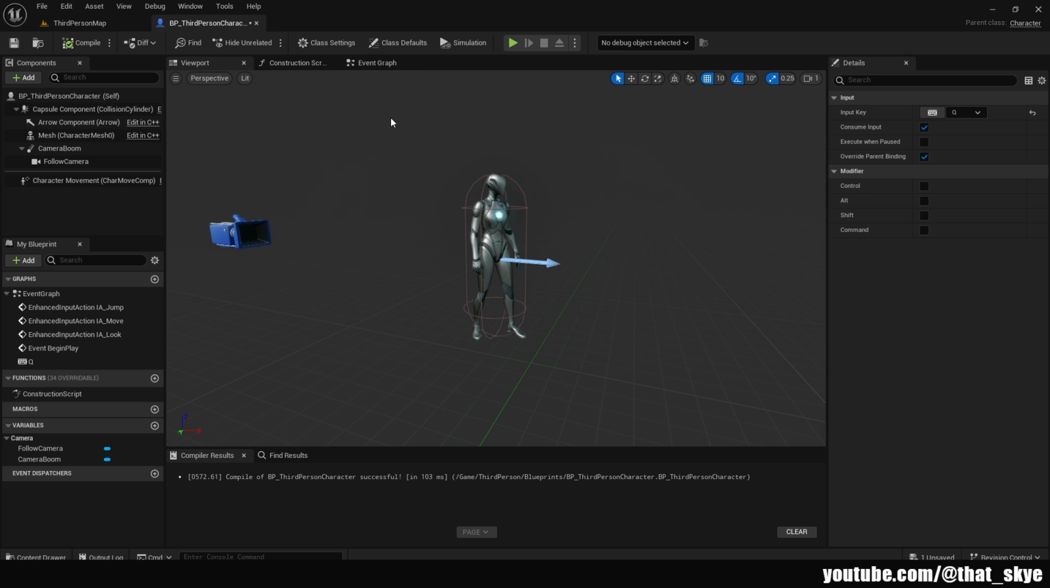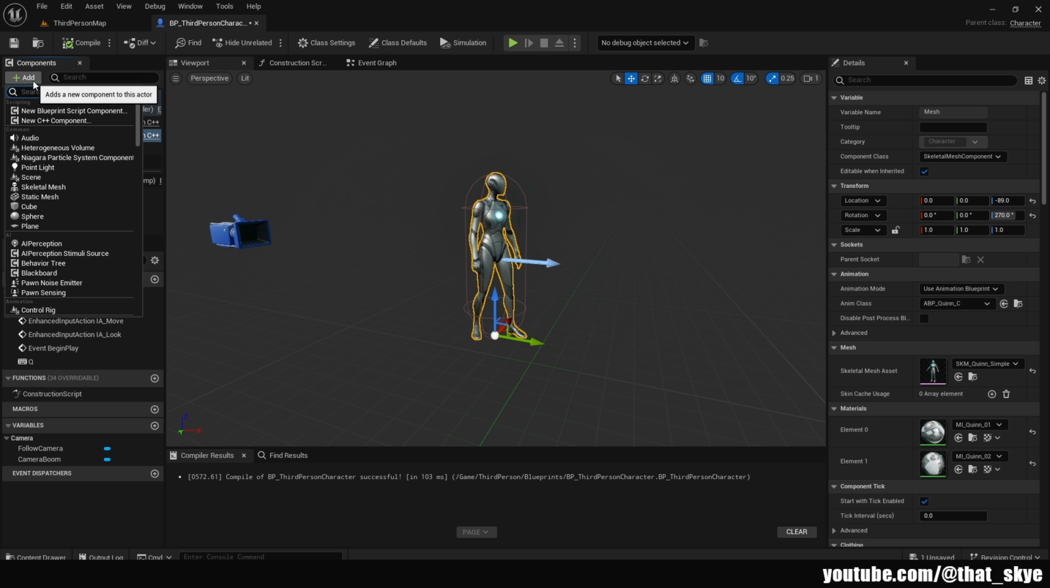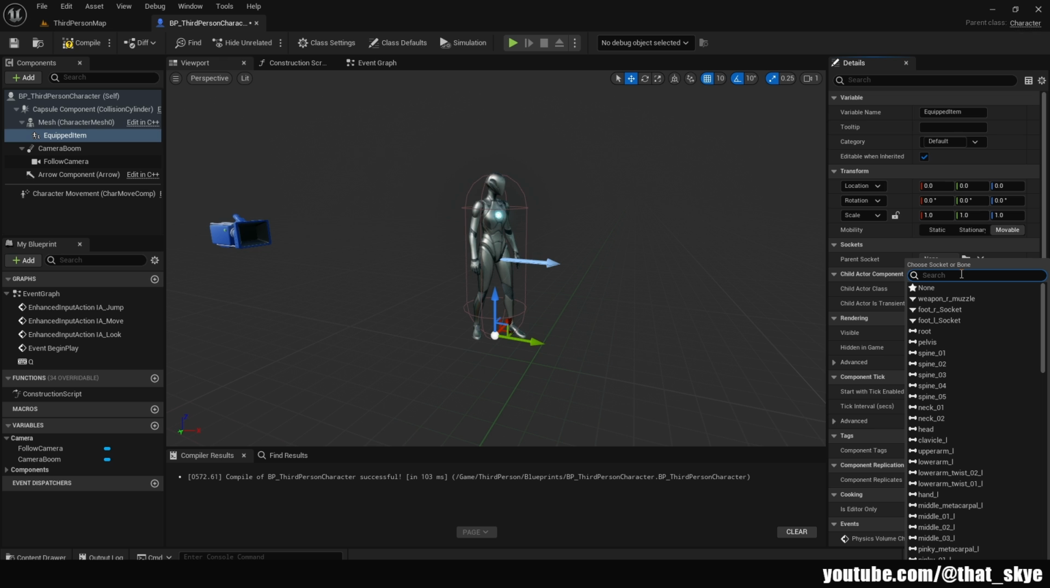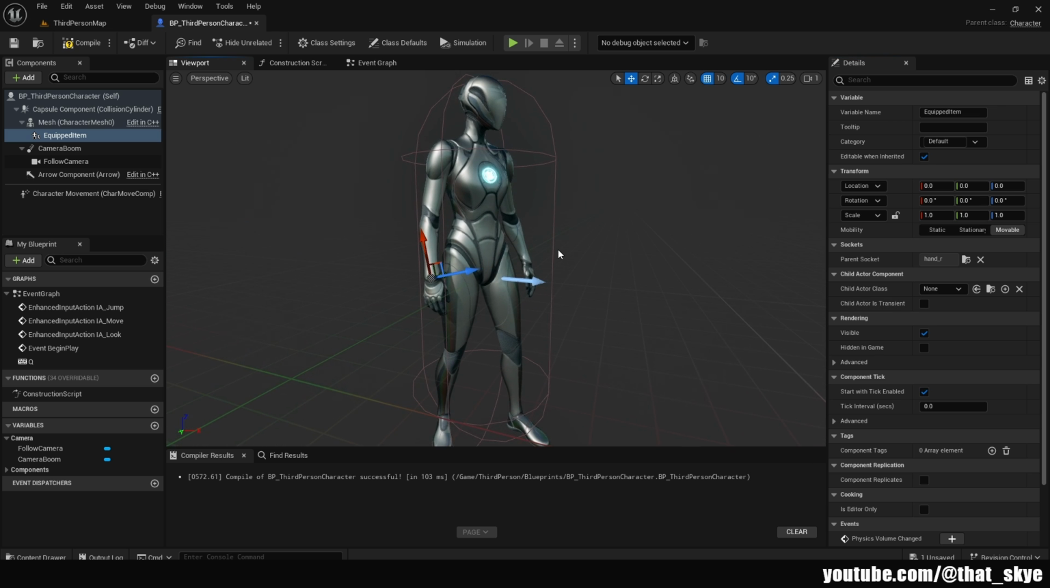And now we are gonna go into our third person character and we need to equip our item. What I'm gonna do is select the mesh, click on that and search for child actor. And I'm gonna call this equipped item. And then we need to attach it to our hand. So under sockets, parent socket, I'm just gonna search for hand. And I'm gonna attach it to the right hand, and we can just leave it like this, but you can obviously change that. Then we are gonna go into the event graph.